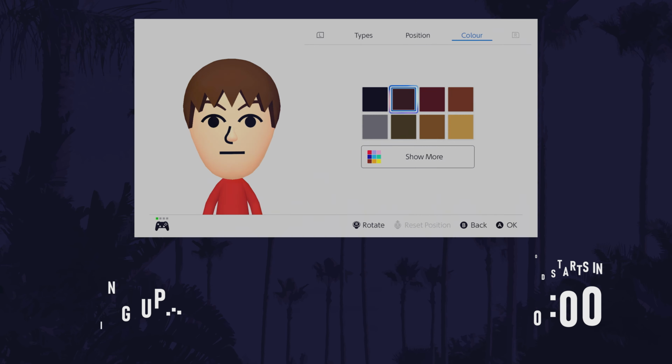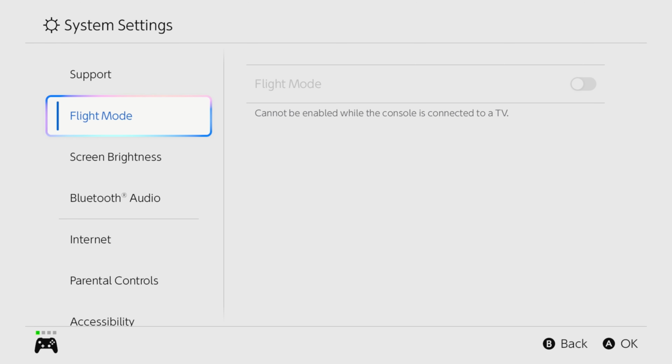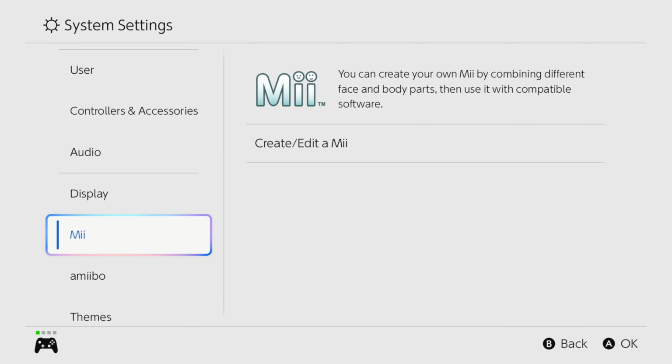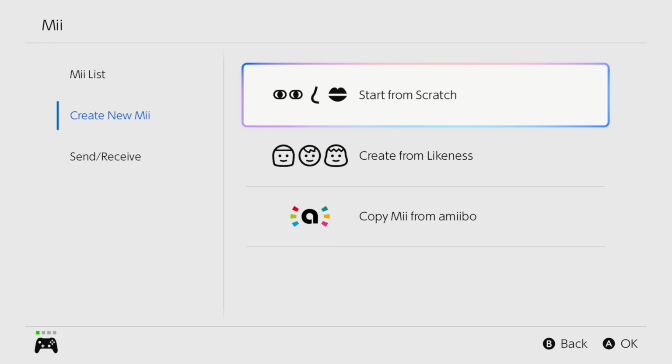On the Switch 2 home screen, head to the System Settings app, and then scroll down until you are in the section called Mii. On here, choose Create or Edit a Mii, then select Create New Mii from the menu on the left, and choose how you want to start the new Mii. You can start from scratch, or use a preset to start from.